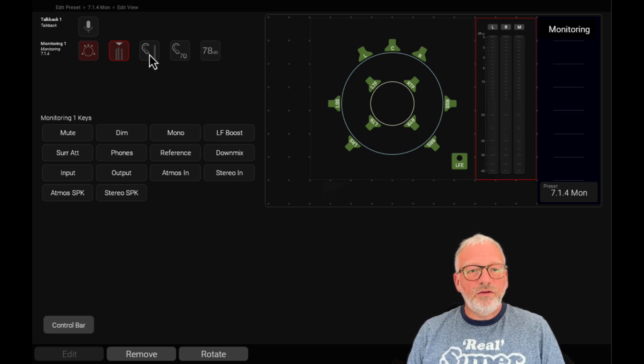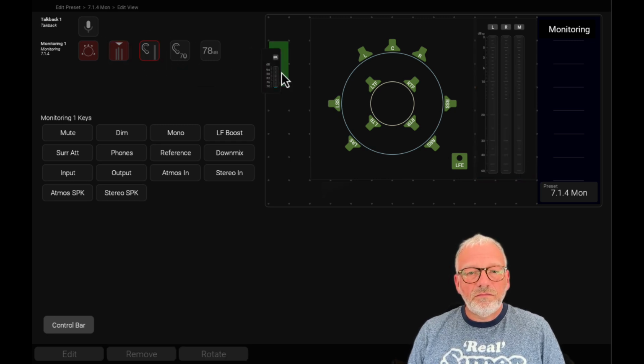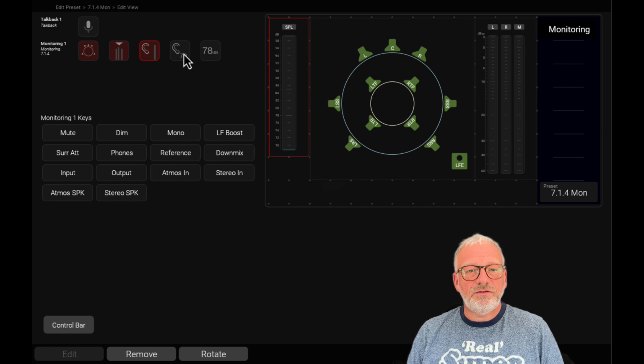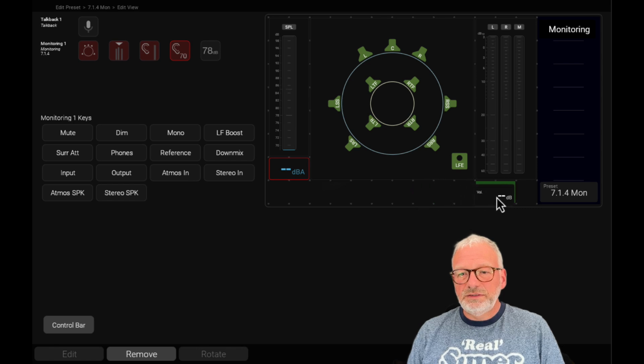I probably also want some SPL, and I place it here. There's an SPL meter, and there's also the SPL number here. And then finally, I have my level control. Let me just place it here for now.